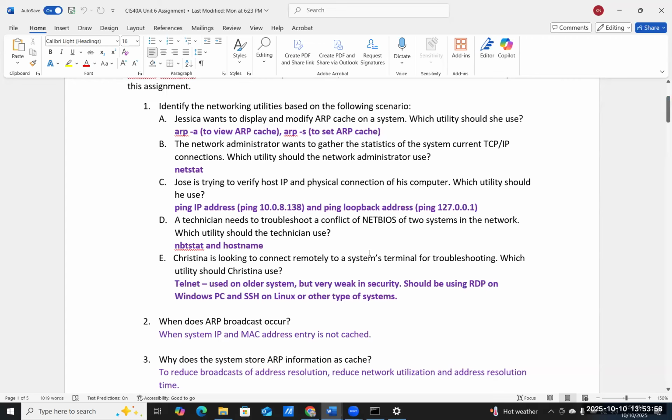Now for E, Christina is looking to connect remotely to the system's terminal for troubleshooting. Which utility should she use? I don't recommend using Telnet because it has transparency in your message. Your communication is not protected. That means that everything in plain text can be captured and seen. So if they're running network monitoring tools like Wireshark, they would be able to capture your packet and analyze what you're sending.